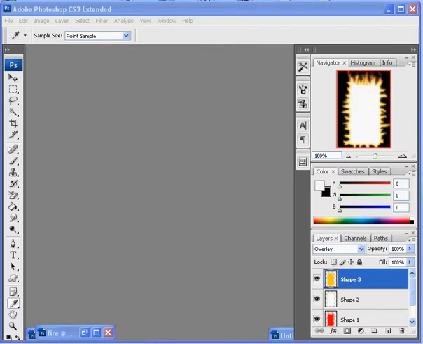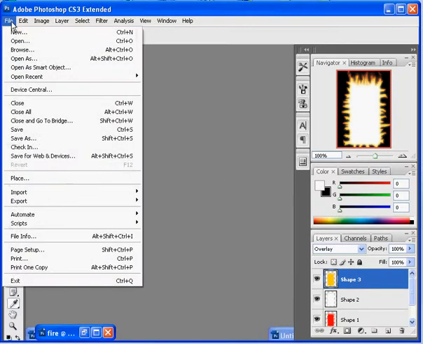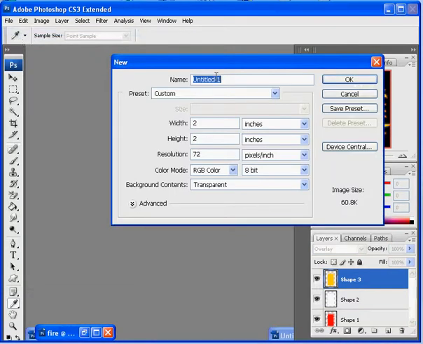Today we're going to be learning how to create a name GIF. So let's go to File, New. We'll name it Name GIF. We're going to make the width 6 inches and the height 2 inches. And then you want to make sure your background contents are on transparent.